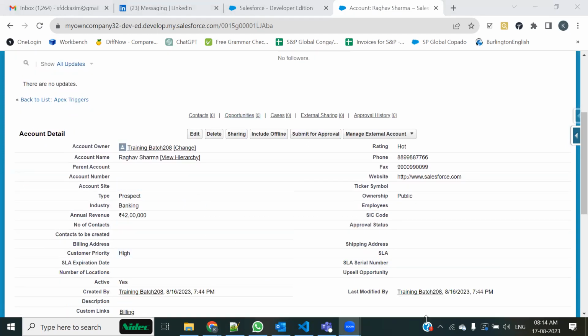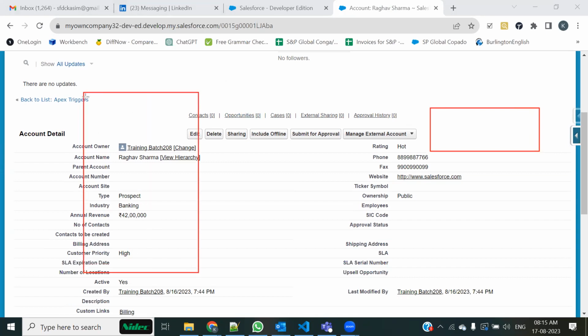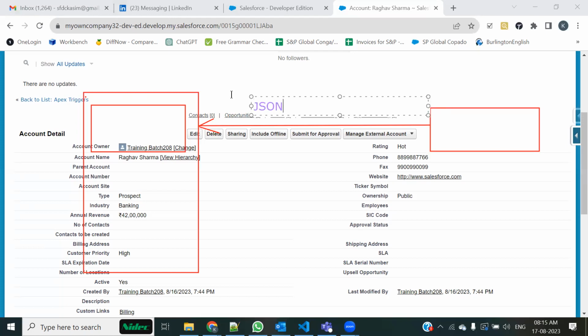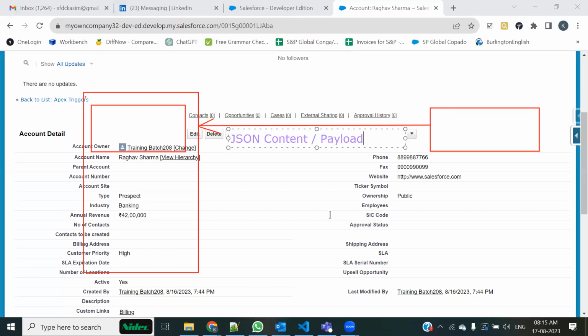So for an instance, we would assume for a moment that there was a third-party system external to the Salesforce. This is Salesforce. Inside the Salesforce, this is that account object. So what we just have achieved, that external system has sent data. But that data was in the form of JSON. That was a JSON content. Sometimes it is also called a JSON payload. There are different terminologies that could be used to represent that data.